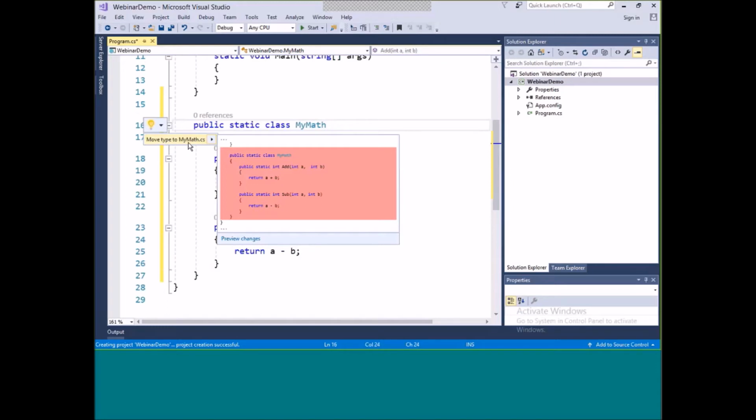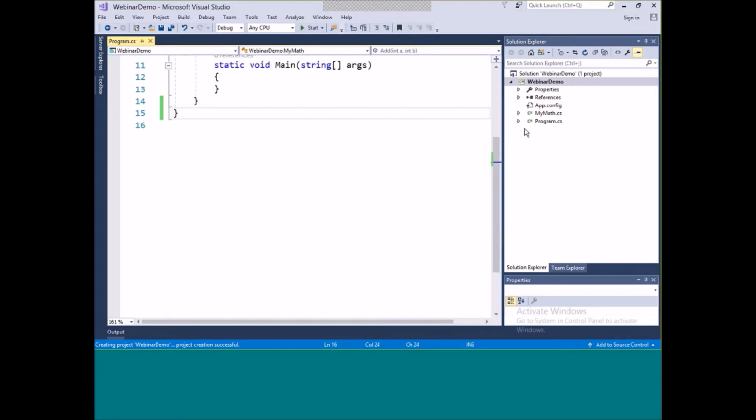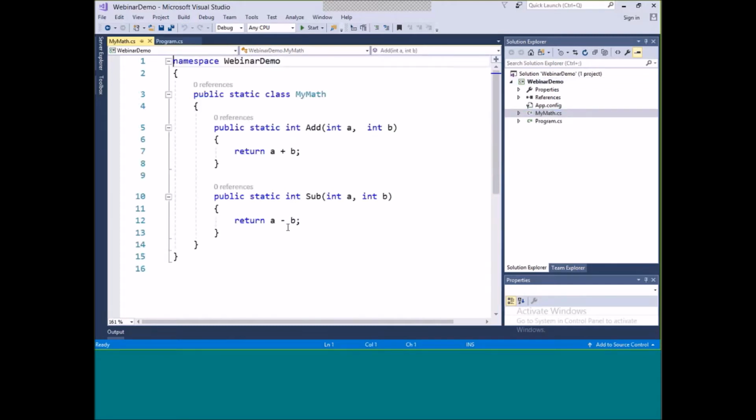I can say, sure, let's move that out of my program.cs and move it into its own file, because I plan on reusing MyMath maybe for other things later on. So do that, please. It takes it out of there and moves it into mymath.cs as is. So that's nice as well, a way to clean up your code or make it more legible.